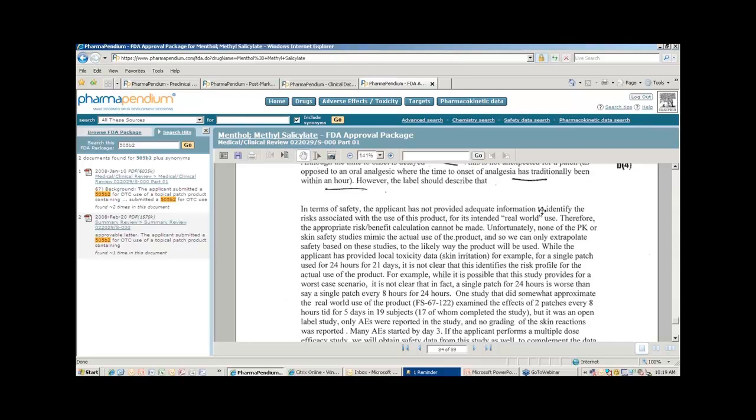Therefore, the appropriate dosing intervals need to be established. For example, further down in the paragraph, down over here, we see one of their concerns, which is basically, it is not clear that in fact a single patch for 24 hours is worse than, say, a single patch every 8 hours for 24 hours.